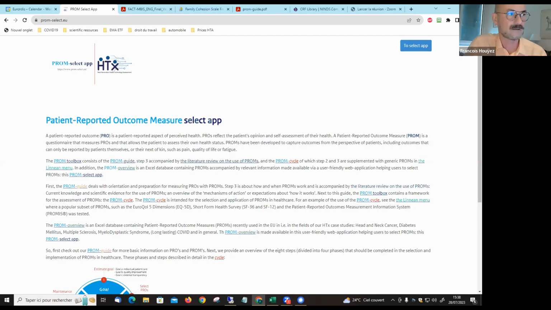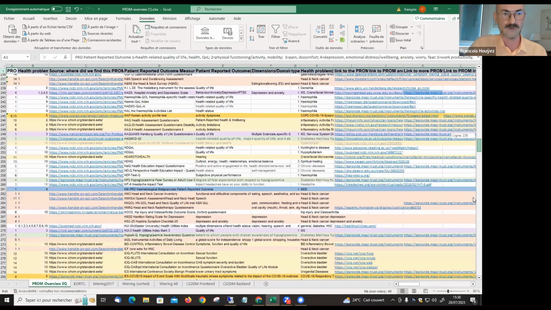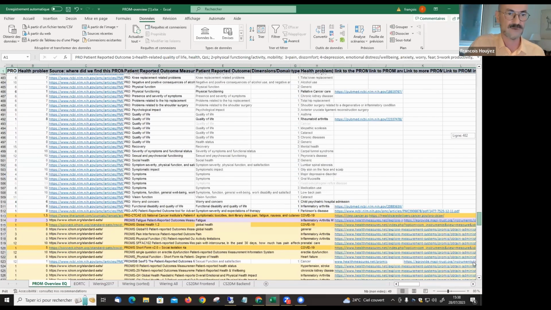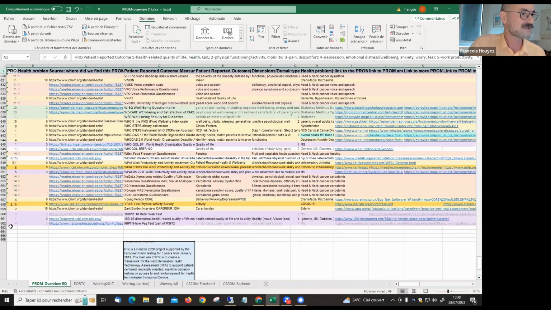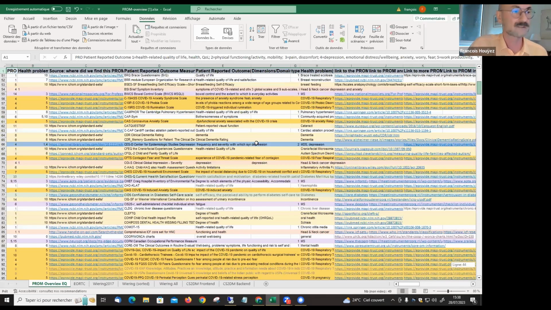So this is the Select app, and on this site you can select to have a view at the PROM Overview, which is an Excel database. And this is the Excel database in question. So you immediately understand why I said that it's probably for those who are more familiar with Excel. But one first element is that you have here 662 patient-reported outcome measures for different diseases. So it's quite a comprehensive document.